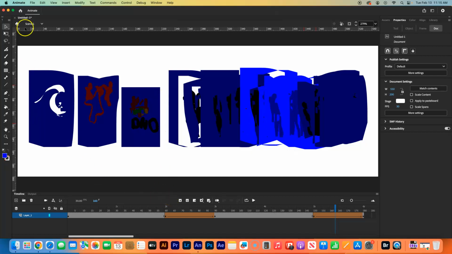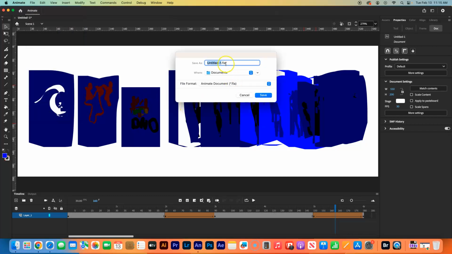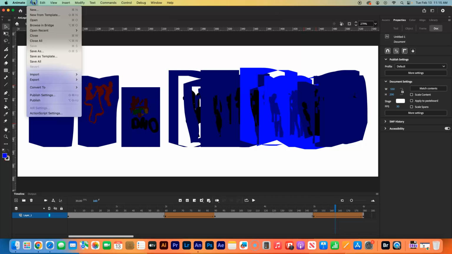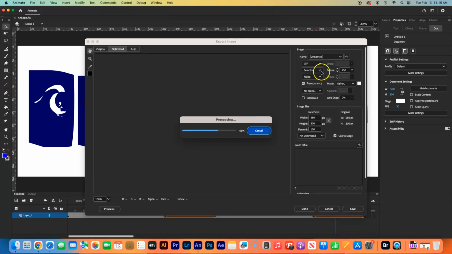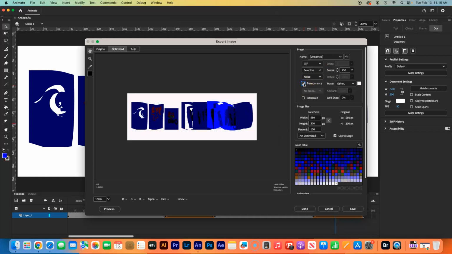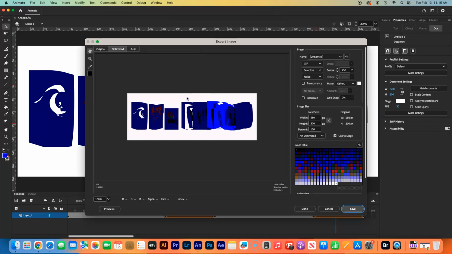Now we're ready to save this. So File, Save As. And we're going to call this AnLogo, in your Documents, click Save. And then we want to go File, Export, Export, Animated GIF. We want to turn transparency off, so I'm going to uncheck the transparency box, and then click Save. And you want to make sure it's called AnLogo in your Documents folder. Click Save.